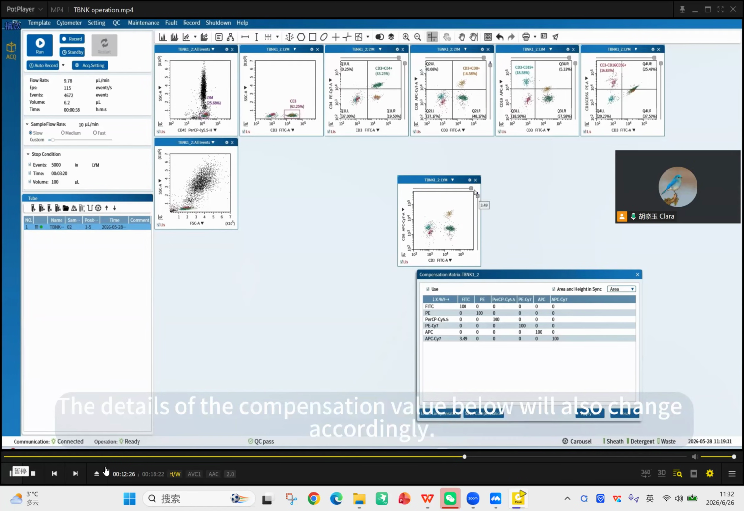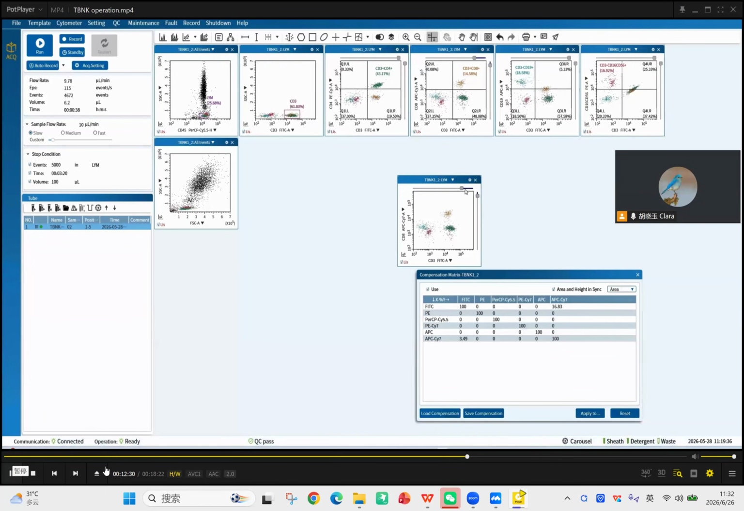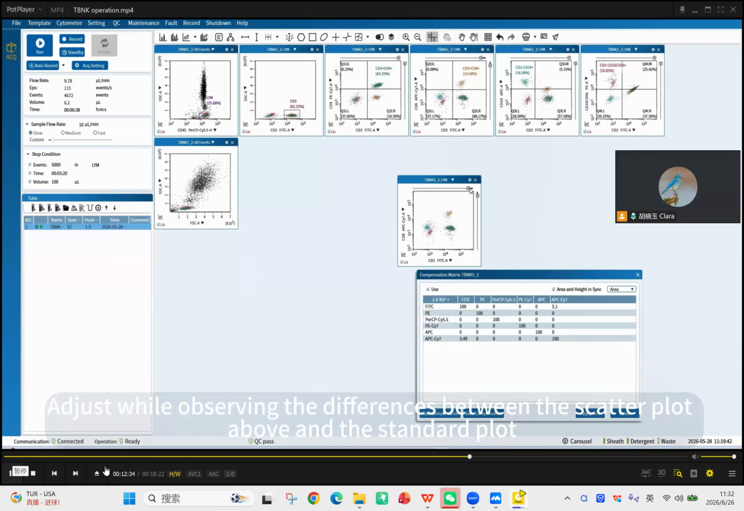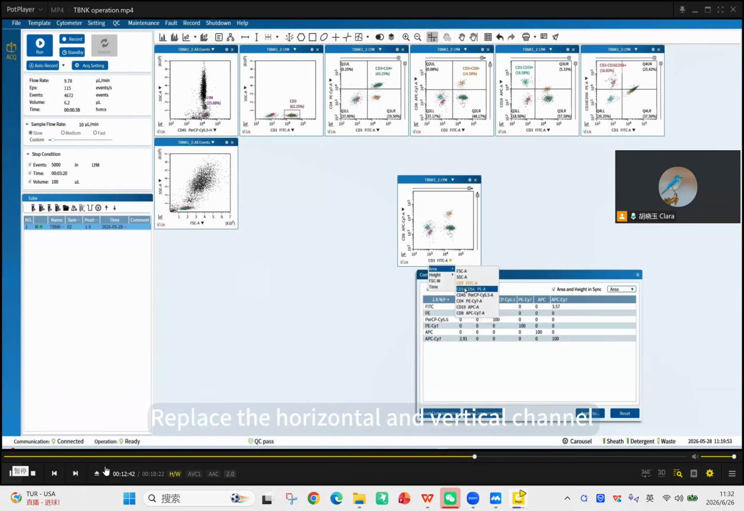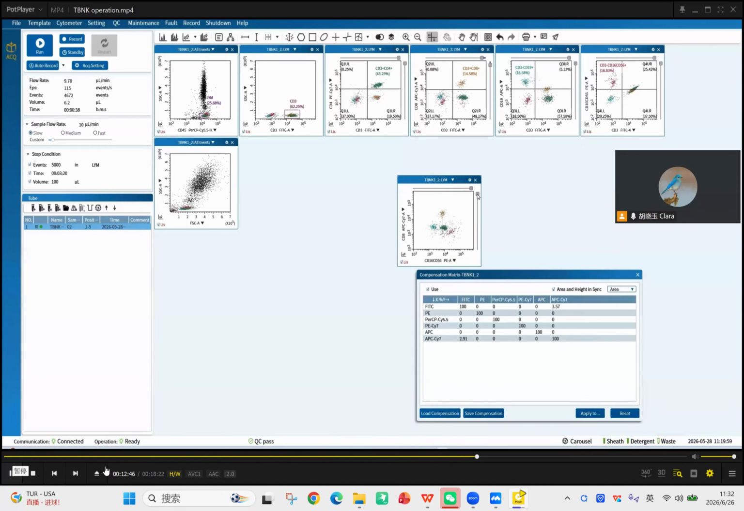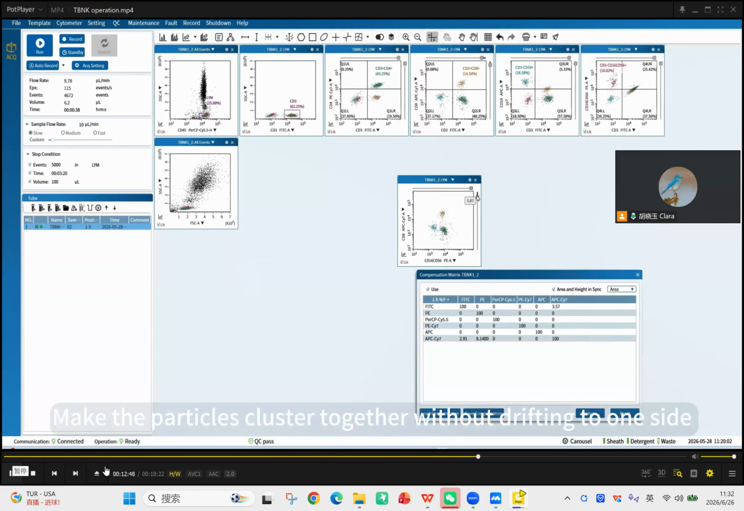The compensation values below will also change accordingly. Adjust while observing the differences between the scatter plot above and the standard plot. Replace the horizontal and vertical channel. Continue to adjust. Make the particles cluster together without drifting to one side.